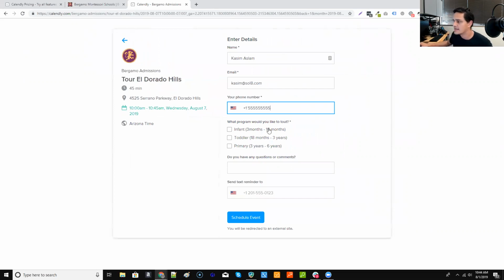He wants to know what program we're interested in, and if we have any questions or comments. And then if you want a text message reminder, this text message reminder is part of the Pro feature. So if you don't have Pro, you're not going to be able to use it. But what's cool is he's already pre-qualifying parents, which I think is really interesting. So we know what programs they're interested in touring. That might change the narrative that the admission director has when she follows up.